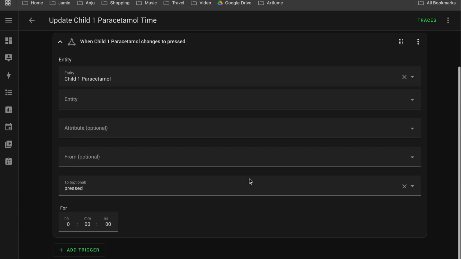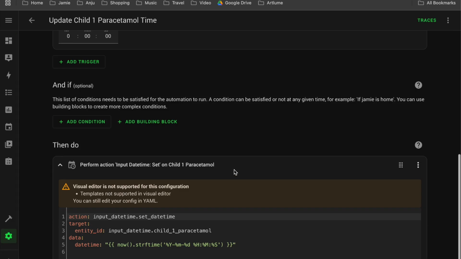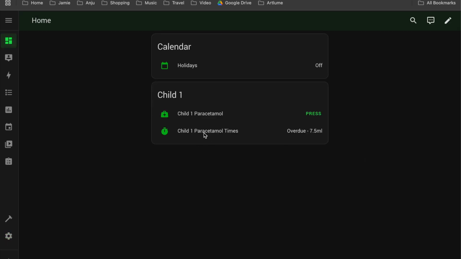So then this will listen to a button press, and when the button is pressed, it will just update that input date time to the current time. And that essentially looks like this. So at the minute the child is overdue, and I could have 7.5 milliliters. If we press this button, and there we have it. And that will change at 1943, for instance, and then change back to overdue and whatever the amount is. And if you change the child's date of birth, it will change the dosage.